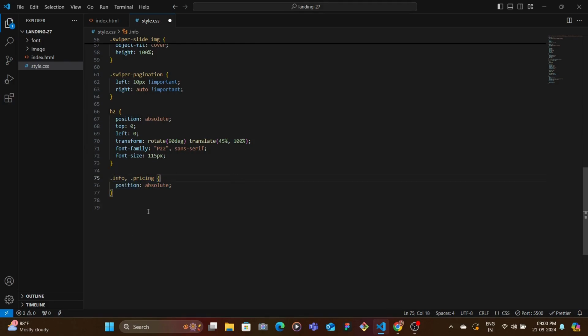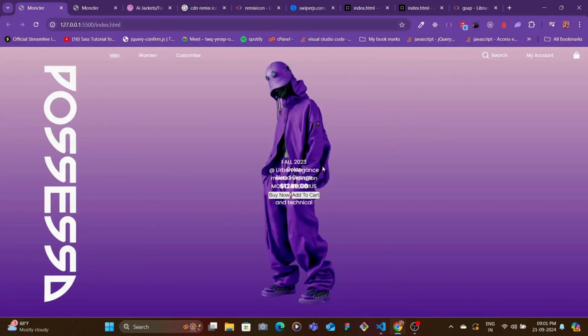Now we target the pricing, and then we set the font size as 14 pixels. And not just pricing, we also target the info. Let's save. So as you can see, they're kind of at the center.